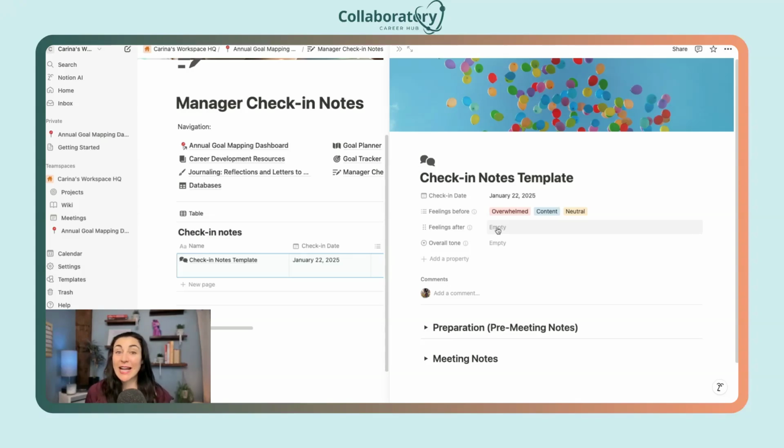And how are you feeling after the meeting? Are you feeling better? Are you feeling worse? These are important for you to track. You're going to get a lot out of this if you document how you're feeling before and after meetings.